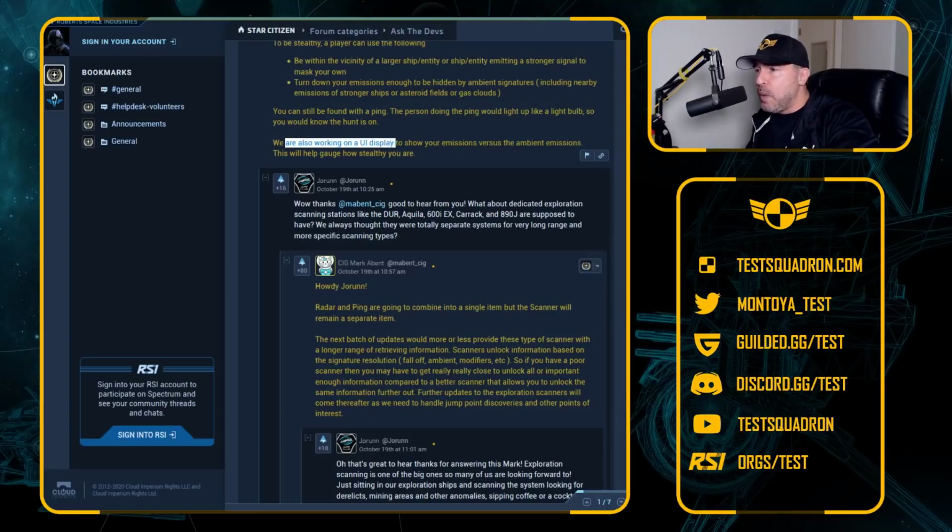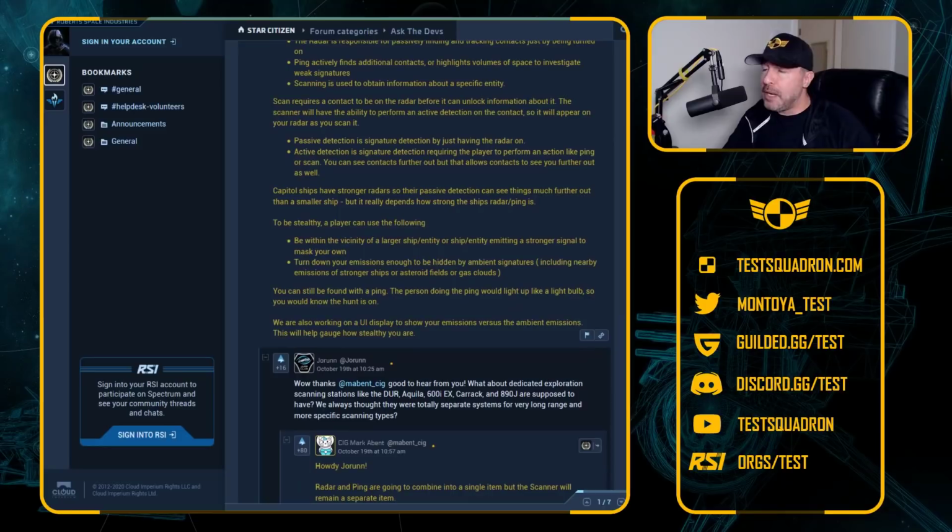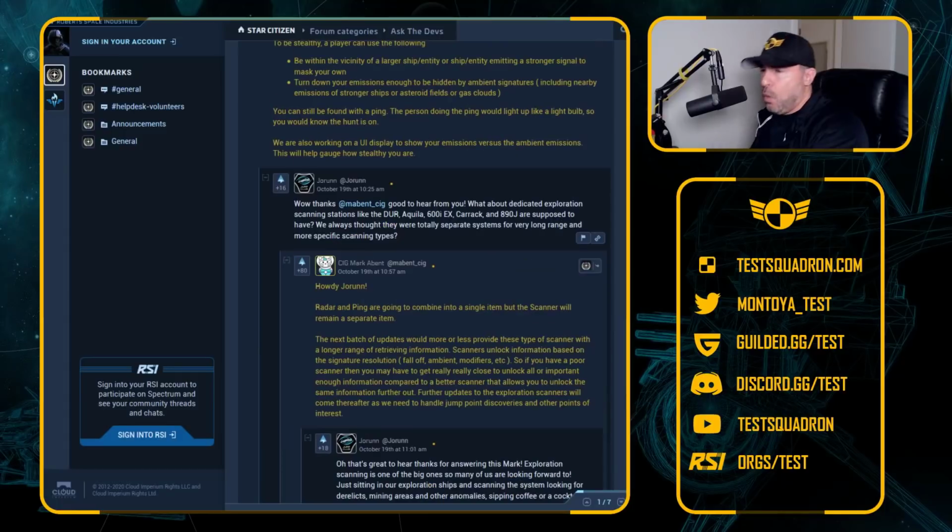We're also working on UI display to show your emissions versus the ambient emissions. It will help gauge how stealthy you are. So some great information there regarding stealth. You definitely want to be hiding in gas clouds or hiding among asteroids. That's going to mask you a lot more, or you can hide around larger ships and their emissions will mask your emission. We have a follow-up on that coming from Joran, who is part of the 890 Jump Club.